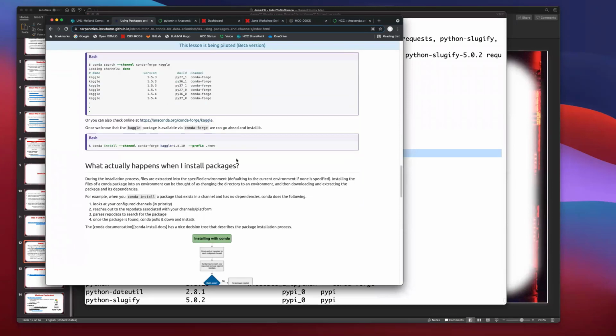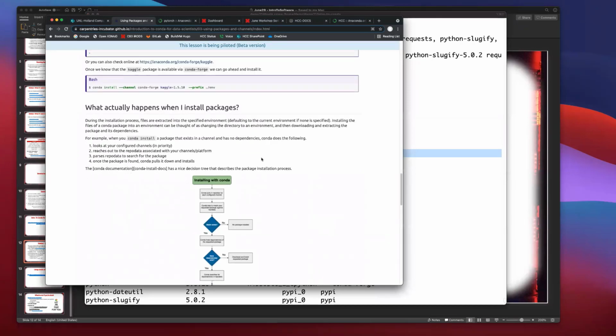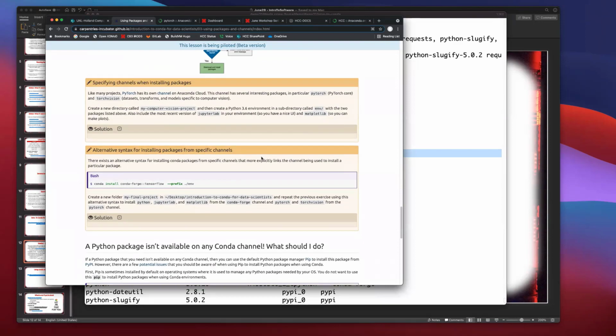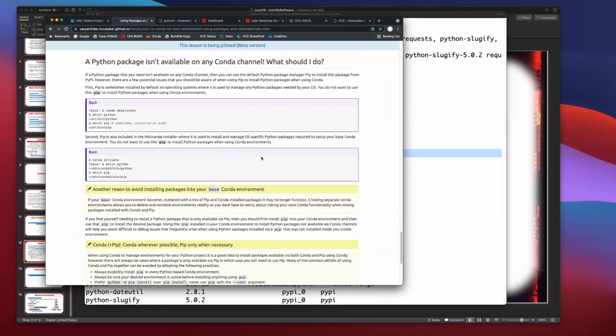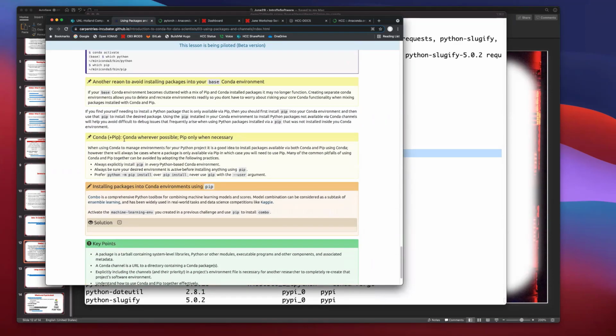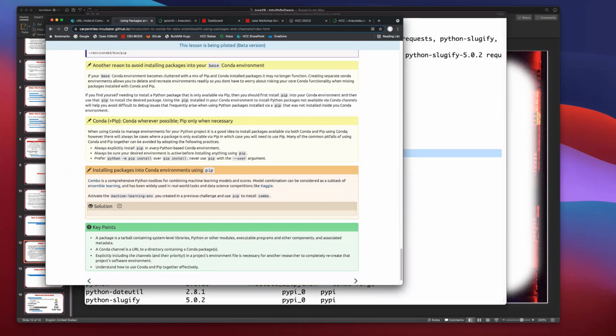So the decision tree is basically use Conda whenever possible. If a package is available with Conda, use that because that's going to get you the best case. And then use pip only when necessary. Okay.